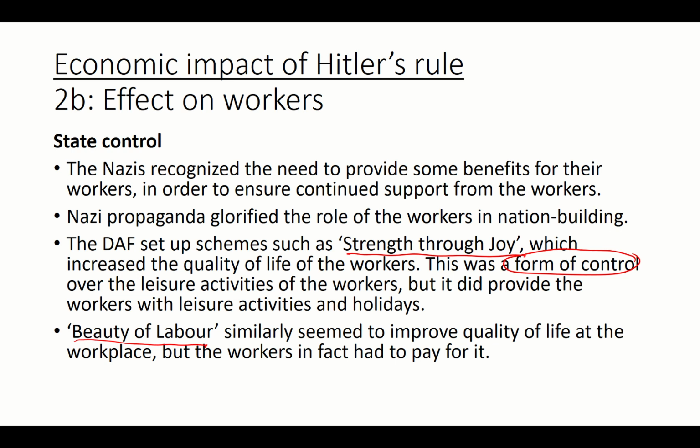What you don't realize is that I can choose the kind of movie you want to watch, and I'm going to give you another movie, and it's going to be a propaganda movie. So it is a form of control. Okay, so even leisure activities and holidays, I can control the activities and the holidays that you go for.